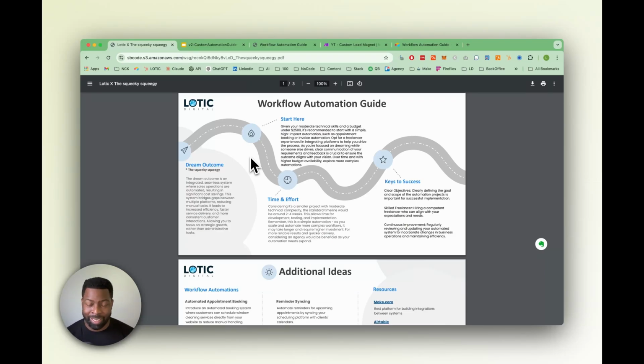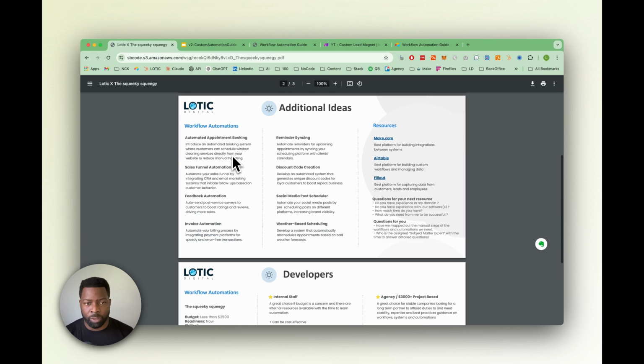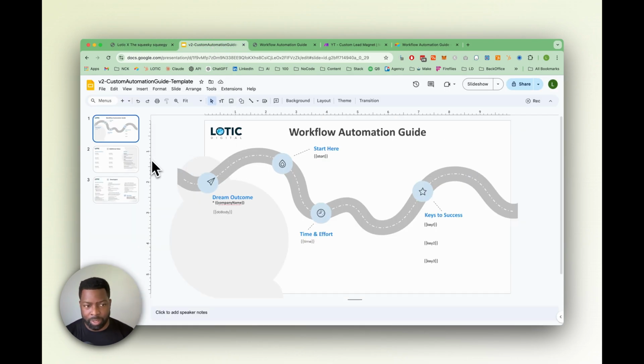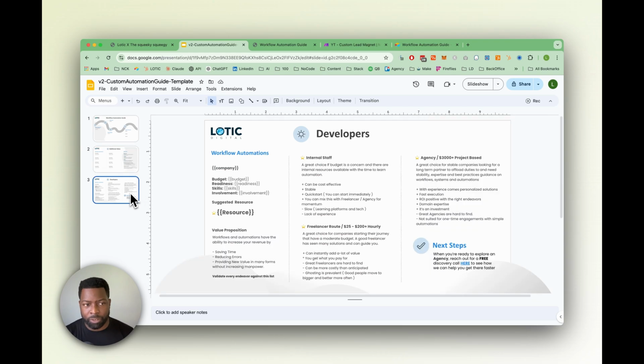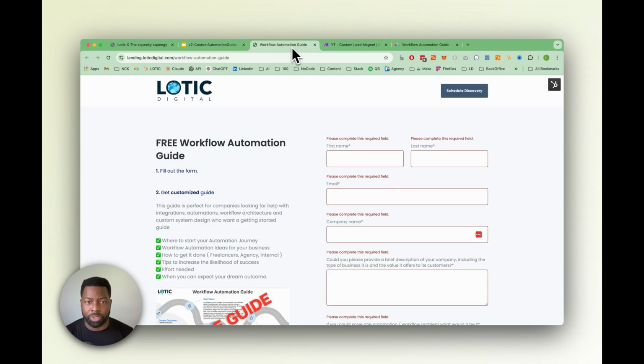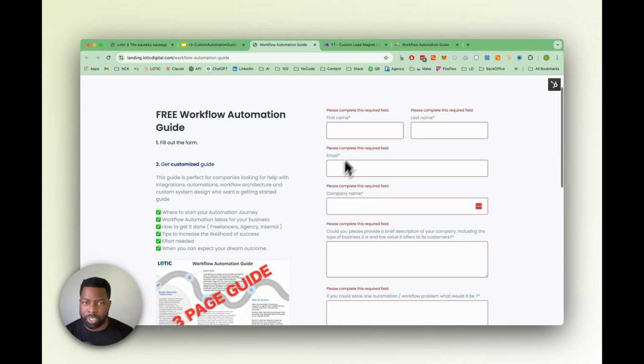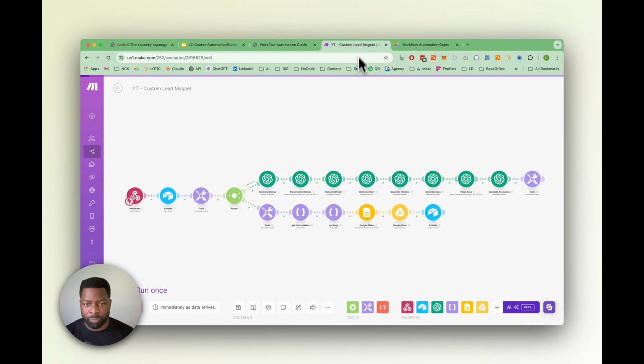Welcome to the channel. In this video, I'm going to show you step by step how we created this workflow automation guide here from this template after a prospect fills out this form. So these are the data points using this backend integration. I'm going to show you step by step how this integration is built, how we use Airtable, all the prompts, all the learnings, everything.